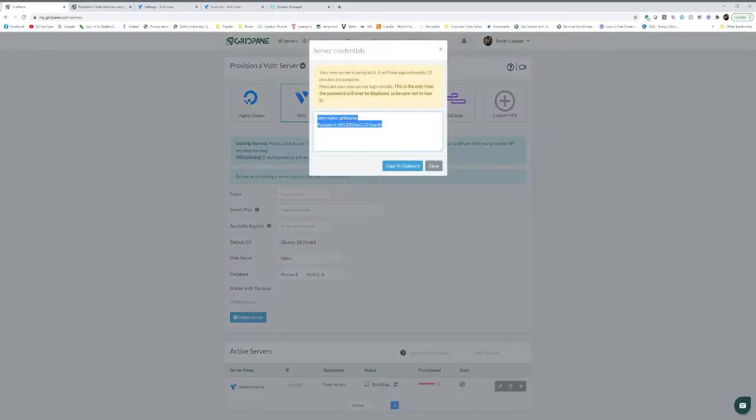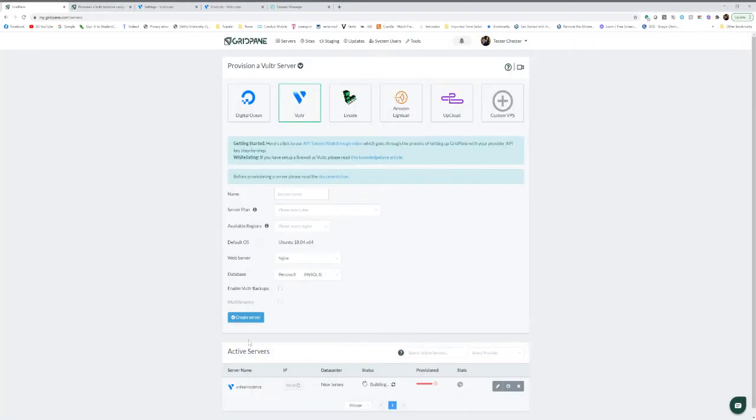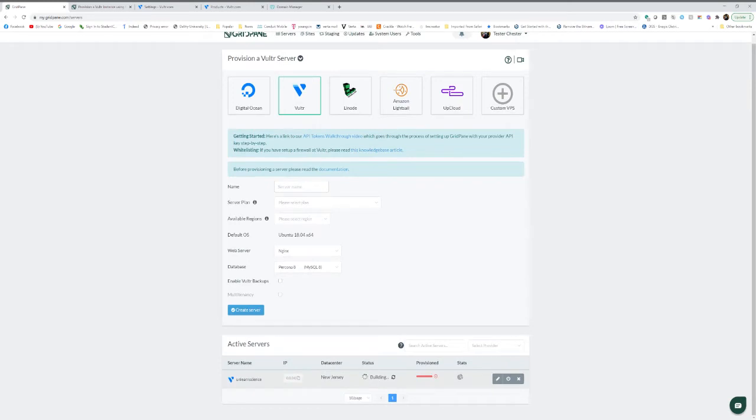So it's giving me credentials to use. This is what Gridpane is providing you to log in to the server that you just created. So we're just going to open up Notepad here and paste that in there because you only get it once. And let's close that. And as you can see at the bottom here, it's actually building the server.